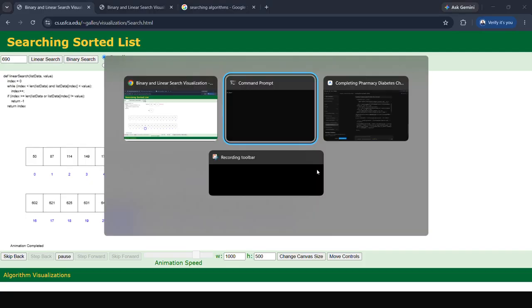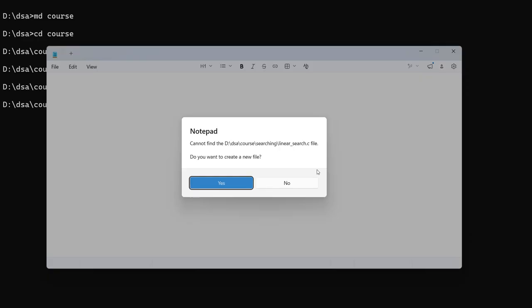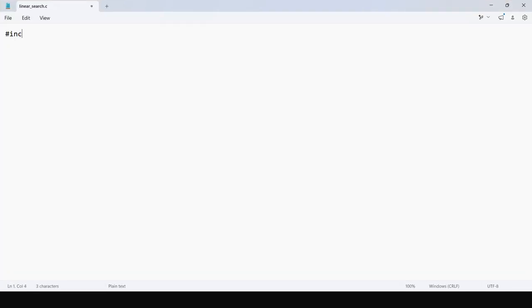Now let's code for linear search. I am going to code in C. If you want, you can code in any language. I hope your basics are clear with C and C++ and you know these languages in detail. This is going to be an advanced course for DSA.